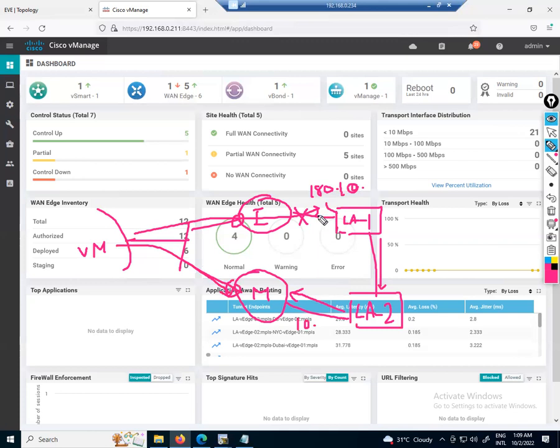Now the thing is that when this goes down, LA1 is going to send traffic from here, right? LA1 is sending traffic from here basically. So when it is sending this traffic here, it is assuming the IP address now what? 10.111.